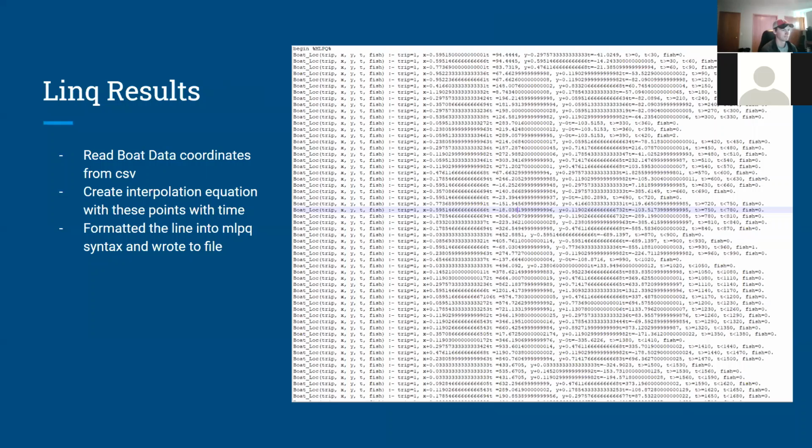We got this by reading boat data coordinates from a CSV, and then we created an interpolation equation using those points that we just read. We also added time to that. And once we got that equation, we formatted everything for MLPQ syntax, and we just wrote it to a simple file.